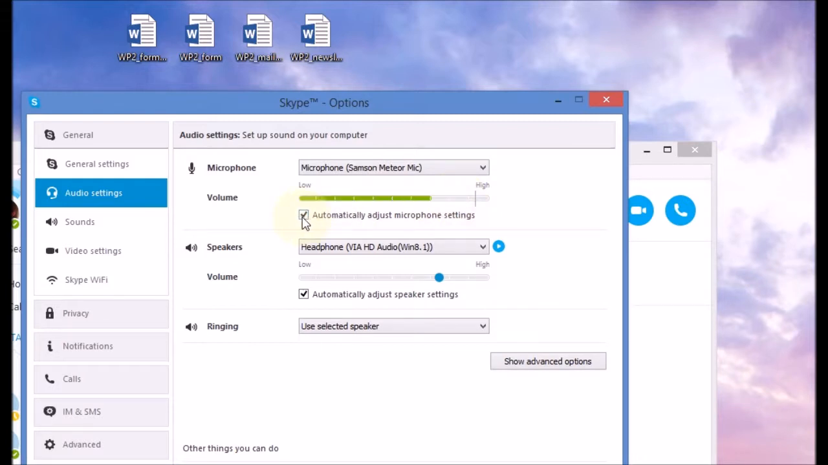Remember here you can tick this box to have Skype automatically adjust the microphone volume. This could be useful if you suddenly speak a bit louder, it will automatically reduce the volume so your friends can hear you better. Down the bottom we have speakers, and you can select your speakers here, and you can test the speakers by clicking this icon here, and it will do a little audio test for you, and you should be able to hear something. You can adjust the volume here, and you can automatically allow Skype to adjust it for you. Ringing I usually leave as it is, so I wouldn't usually touch that.